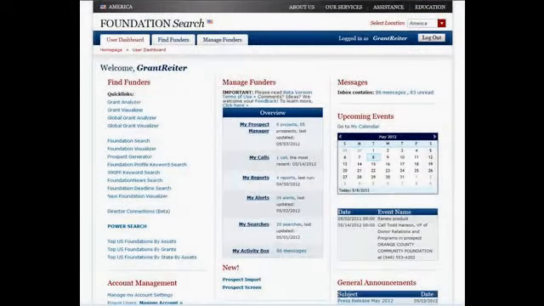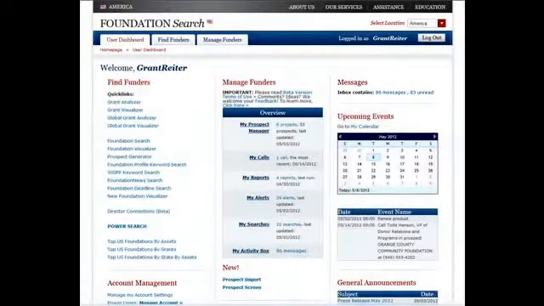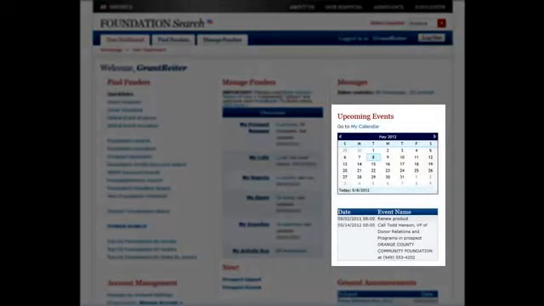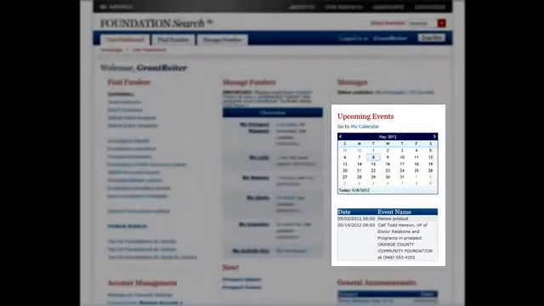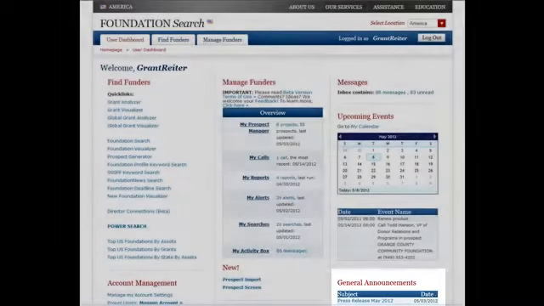The user dashboard is also home to several time management and organizational tools, including your messages, where you'll be notified of any updates about foundations you've set up alerts for, your upcoming events, where you can view your calendar and see at a glance whether you have any calls, appointments, or other events scheduled, and general announcements, where you can keep informed of any newsletters or other announcements from FoundationSearch.